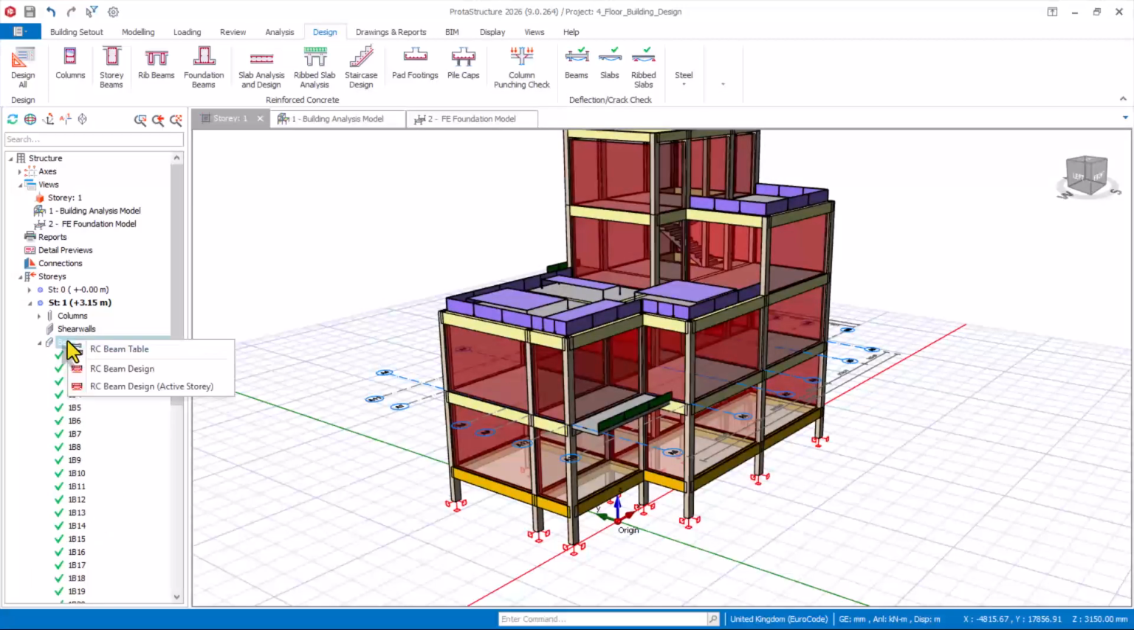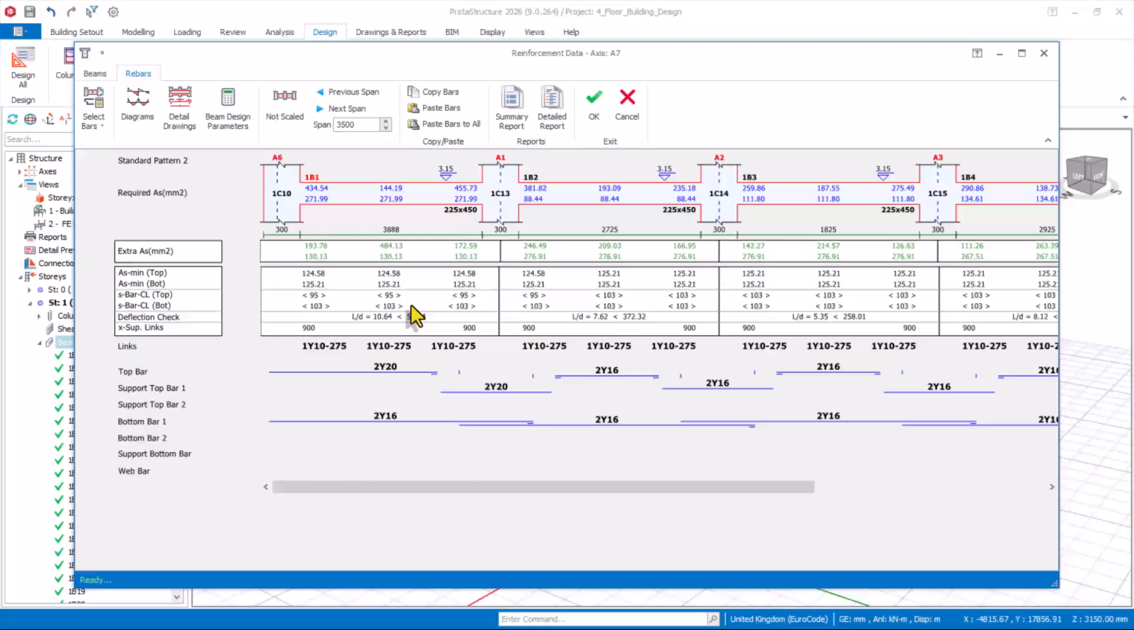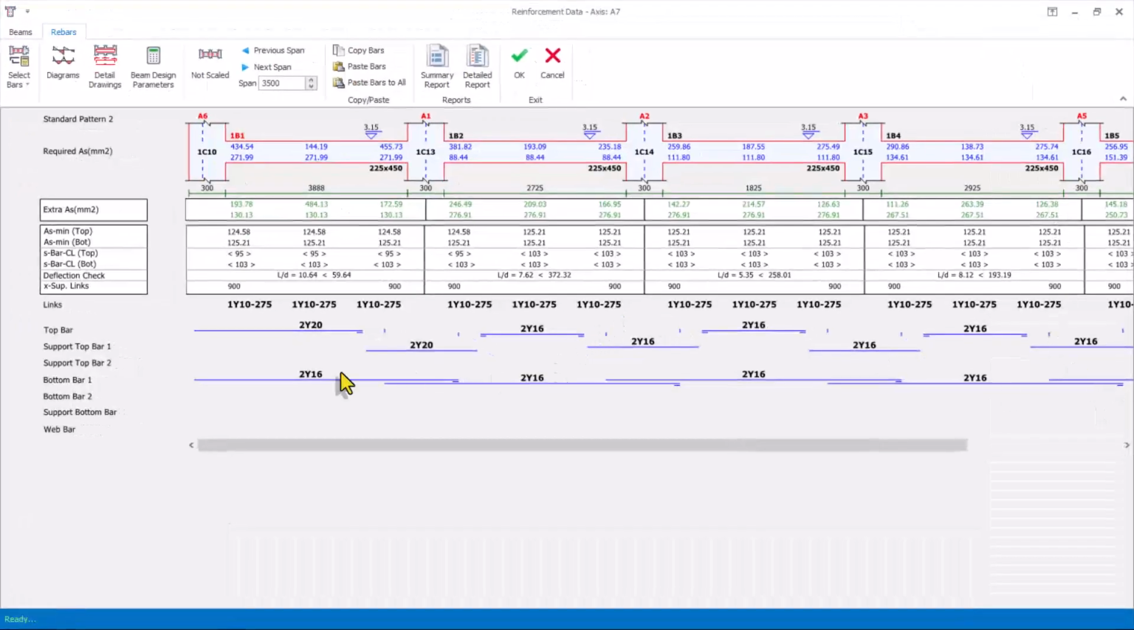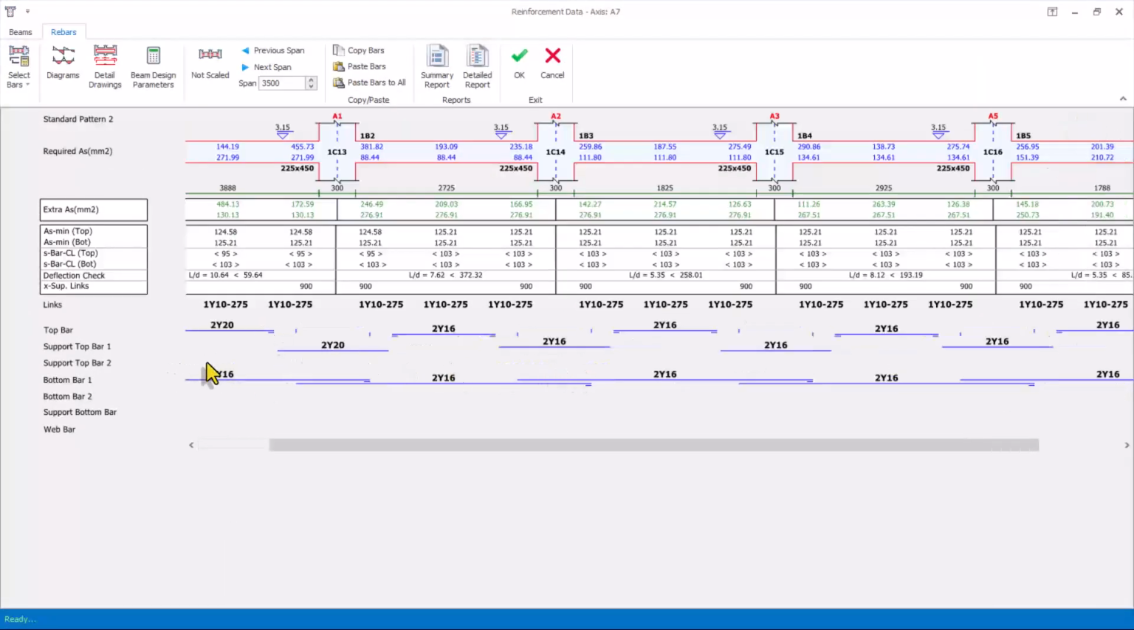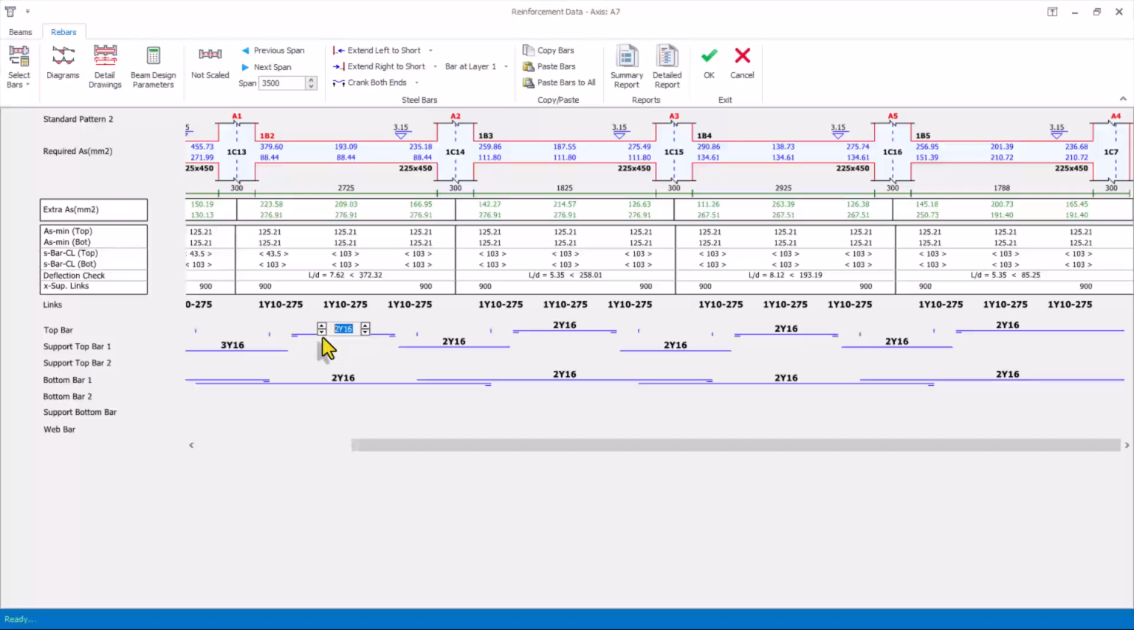I select on this, right click, and then I will use this option of active stories, so I can see only the beams in that story. The first one is selected. I click on interactive design, and then you can see that I have some mixed up reinforcement diameter. You have Y20. I have also a Y16 being used for this beam. Okay, but what you just need to do, you can just decide to use only Y16, but you have to change the number to 3 right here, and then this is Y16. This one is also Y16 to Y16.